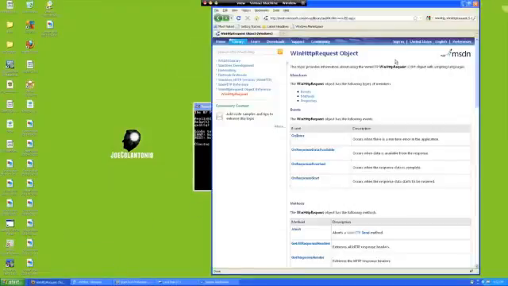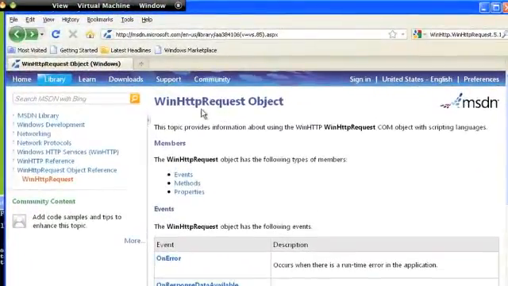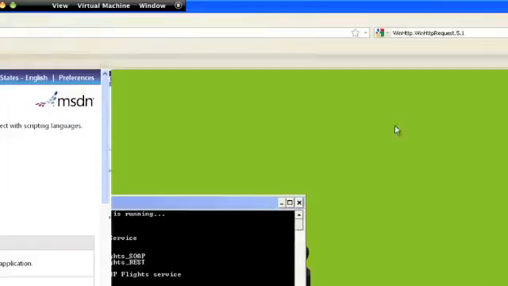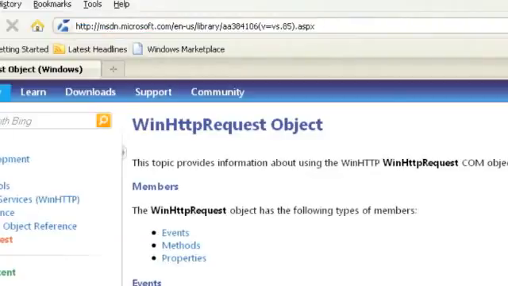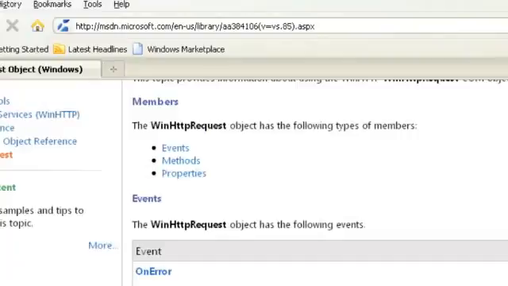Okay, also, I'm using the WinHTTP request object from Microsoft. And if you go to this URL, you'll see all the properties, events, and methods that this object provides. Okay, so in Quick Test Professional, I'm just going to step through each line of code.